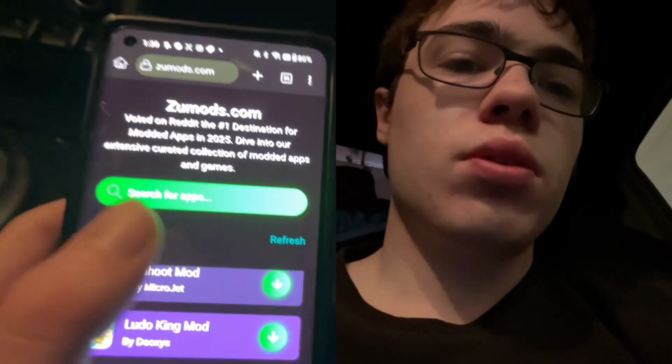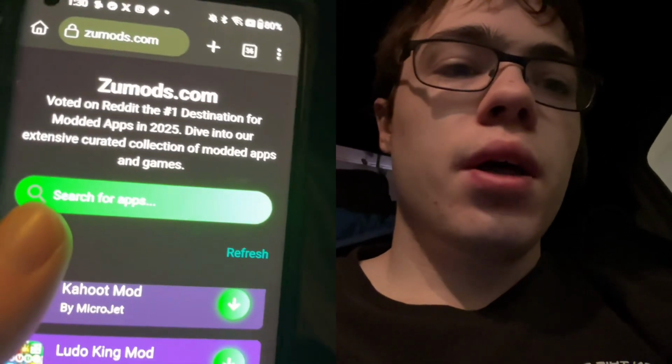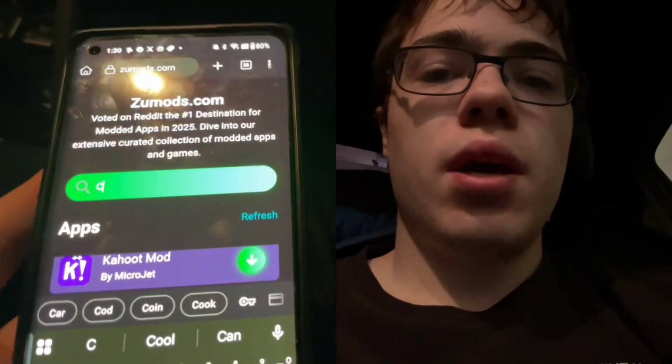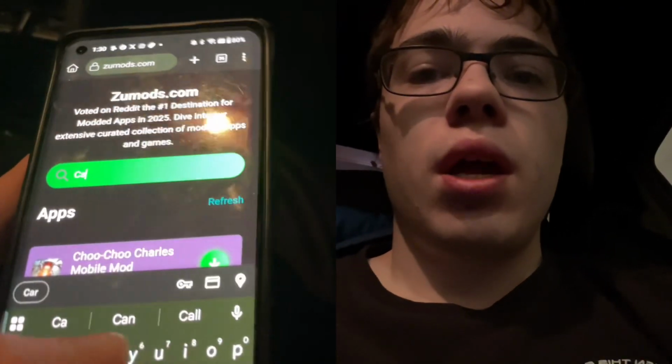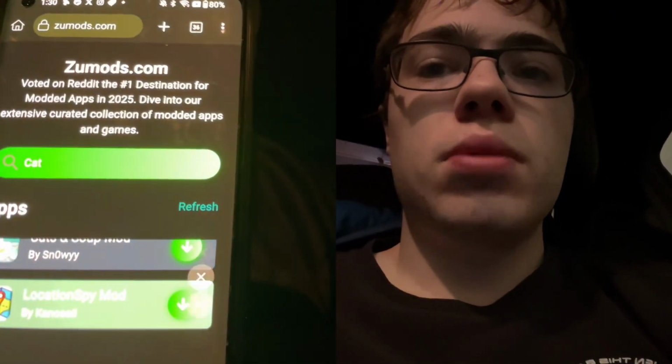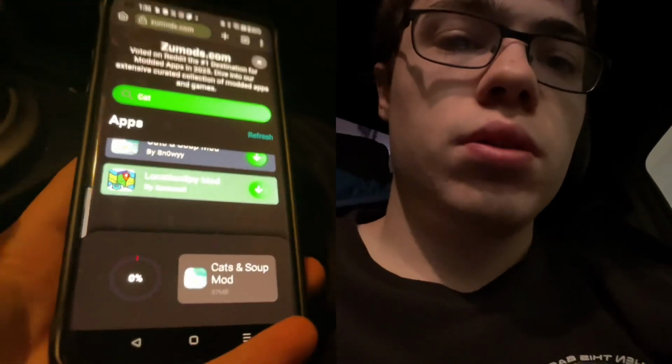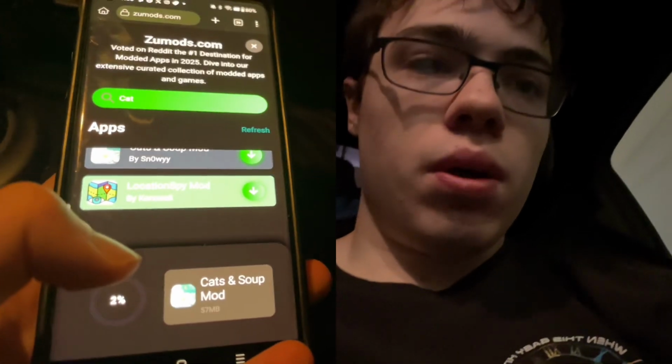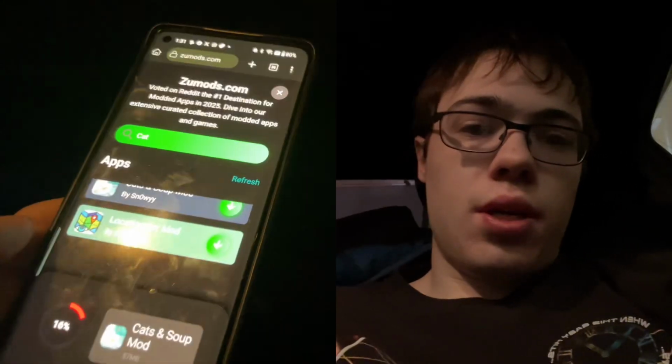So what you need to do is go ahead and go to this website. It's called zoomods.com. They specialize in modded apps, and just type in Cats and Soup. And as you can see, it comes up, and I'm going to press on it, and it's going to start to download the mod. So let's just wait for it to download here, as you can see.